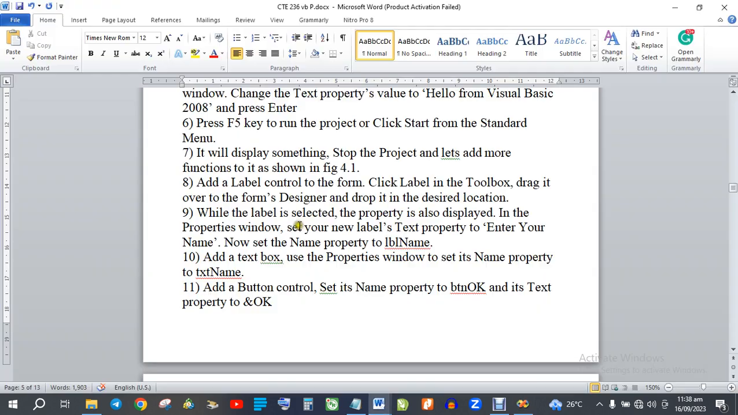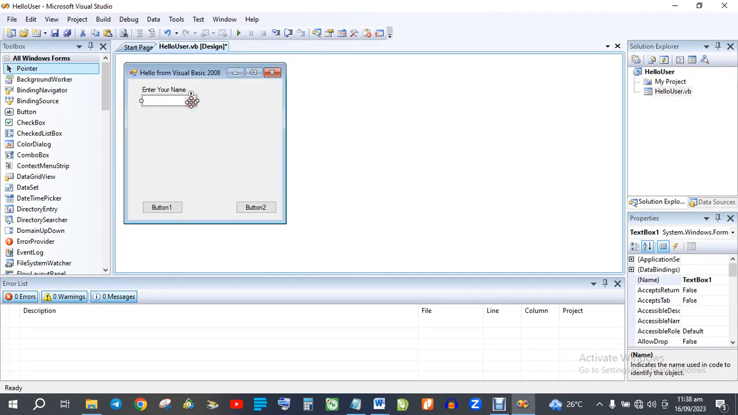So let's go back to add the text box. Use the property window to set its name property to txtName. Just go to the text box, this one, and change it to txtName. And we are saying that is where you want to type your name, that is where you're going to type it. You can easily enlarge it, it doesn't matter now.